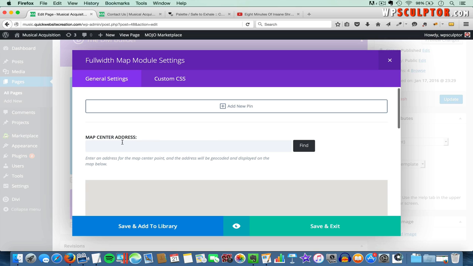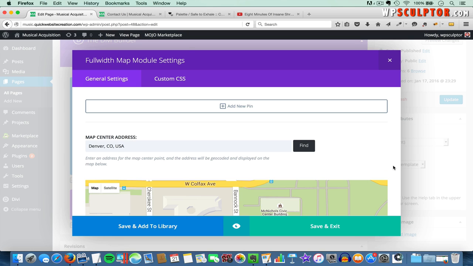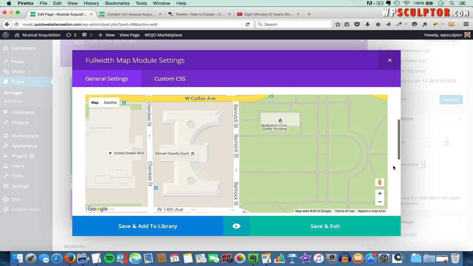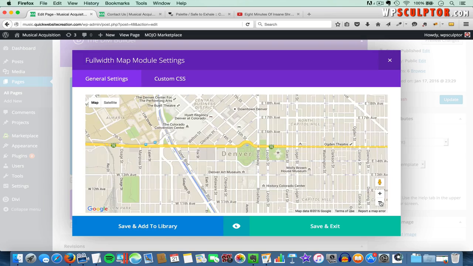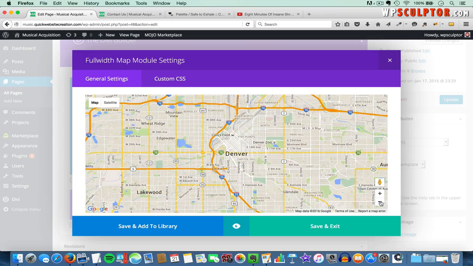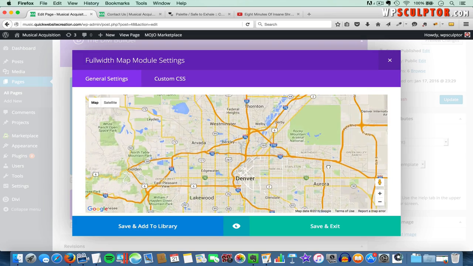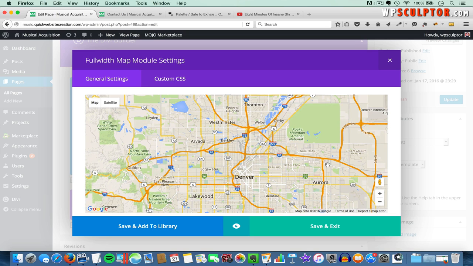And the first thing we need to do is type in a center address for our map. And I'm just going to type in Denver, CO, and click on find. And then I can scroll down and I have the option to decide how zoomed in or how zoomed out I want the center of my map to be. So I'm going to zoom out quite a bit by clicking the zoom out button here and show a much wider view of Denver. All right, that looks pretty good.